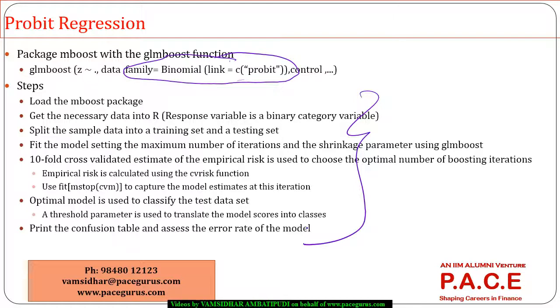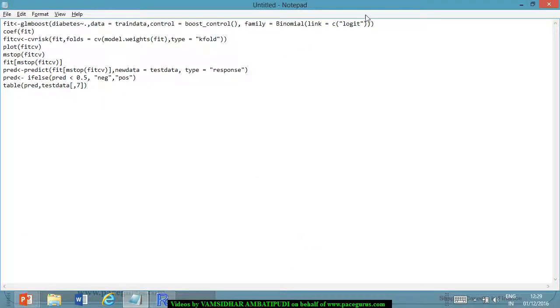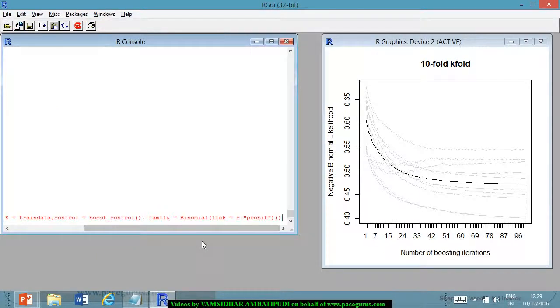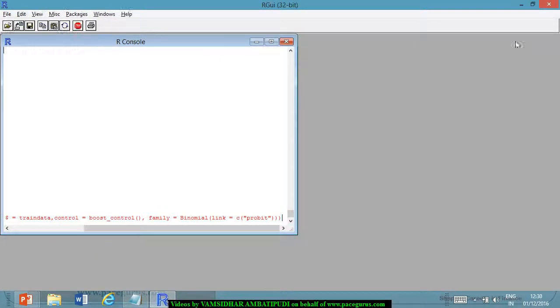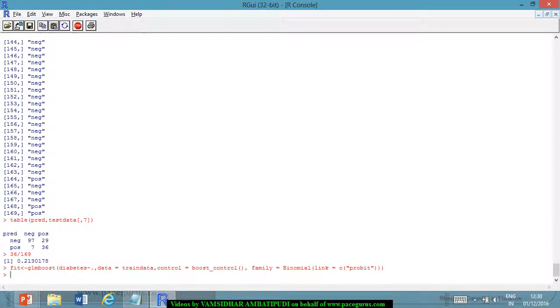So which means I can very well go ahead to that code, just keep copying the code by changing this logit to probit, and I should be able to execute the probit regression based boosting and see how the output is going to change. So let me execute the same here. So I'm running a probit model. This is the model for me.